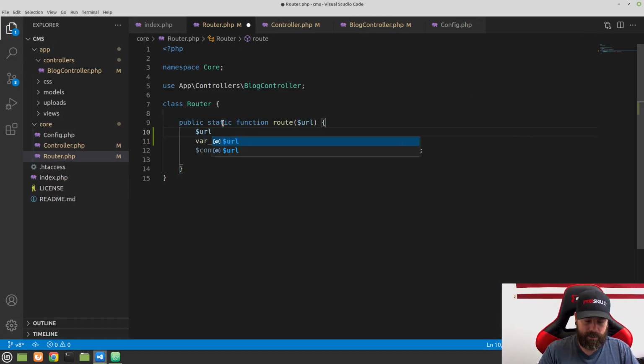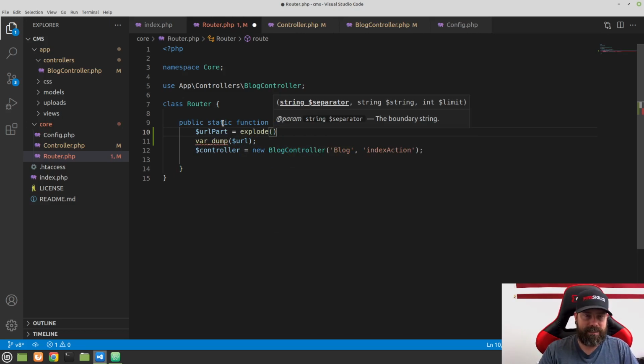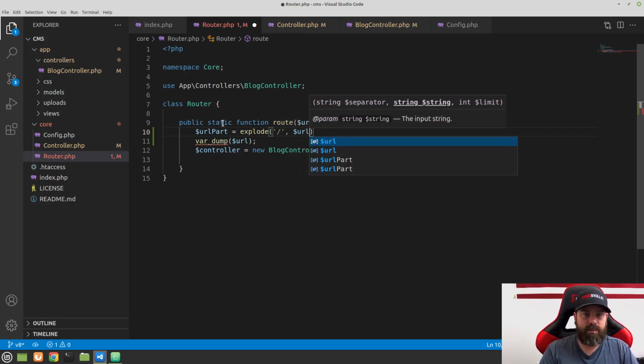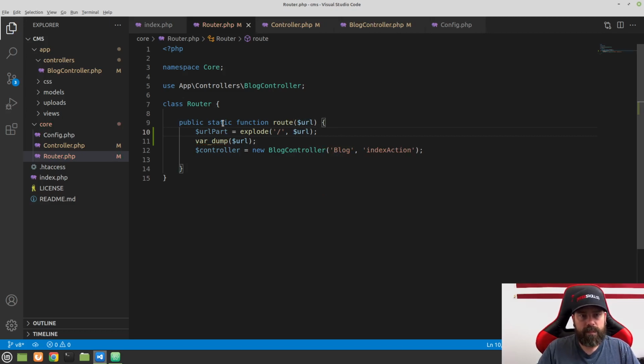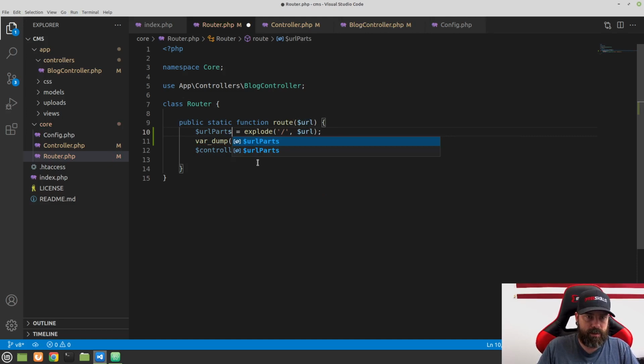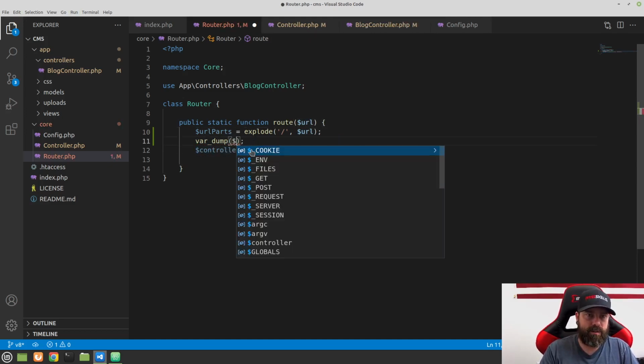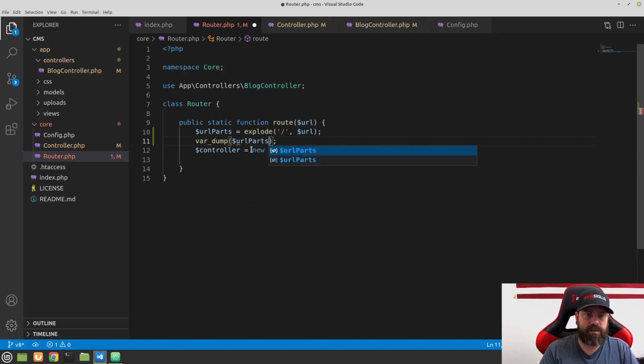Let's create a variable called urlParts, and we're going to set that equal to the PHP explode function, which takes a string and turns it into an array. But we need to know what to separate it by, so we're going to separate it by the /, and then we're going to pass our URL right into that. The next thing we can do now is var dump urlParts instead of the URL.